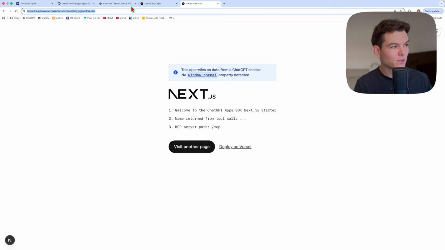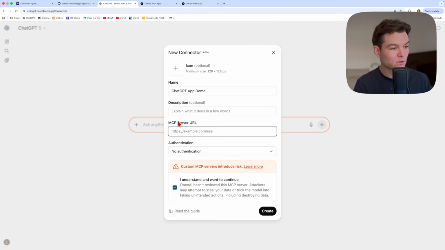Then we go to our public URL, we copy it and we paste it into the MCP server URL in ChatGPT. And then additionally, we add /mcp because this is where our MCP server is. And as I've already said, if you want to understand everything under the hood, I've made a very detailed tutorial and I'll link it in the description. So now we click create and this is pretty much it.